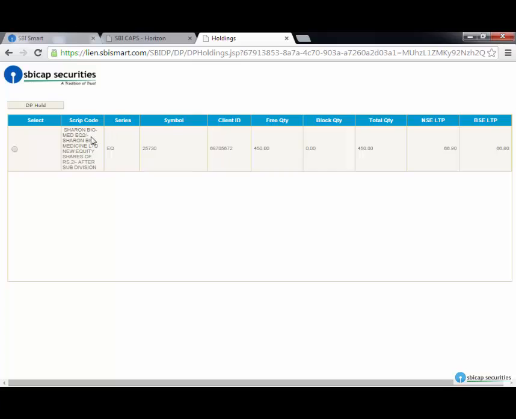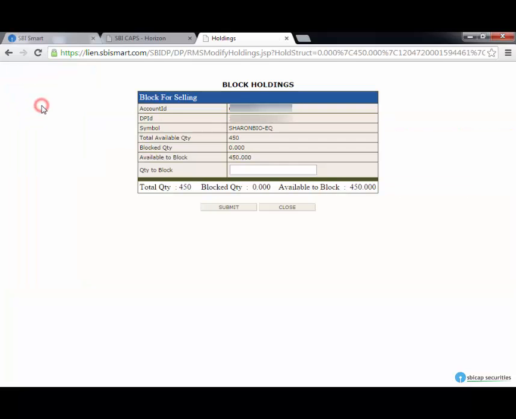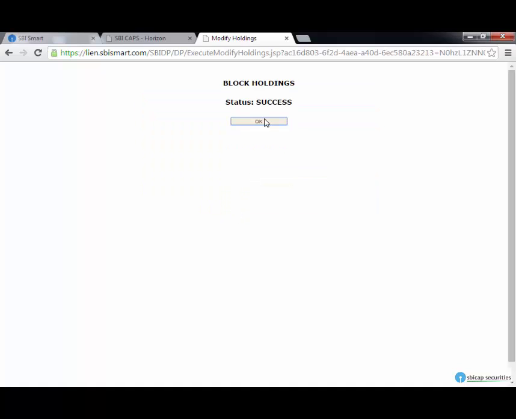Now, to allocate a particular script, you have to click on the radio button over here and click on DP hold. A block holdings box appears over here. You have to put the quantity in this box which you want to block and click on submit. The status will appear over here as success.